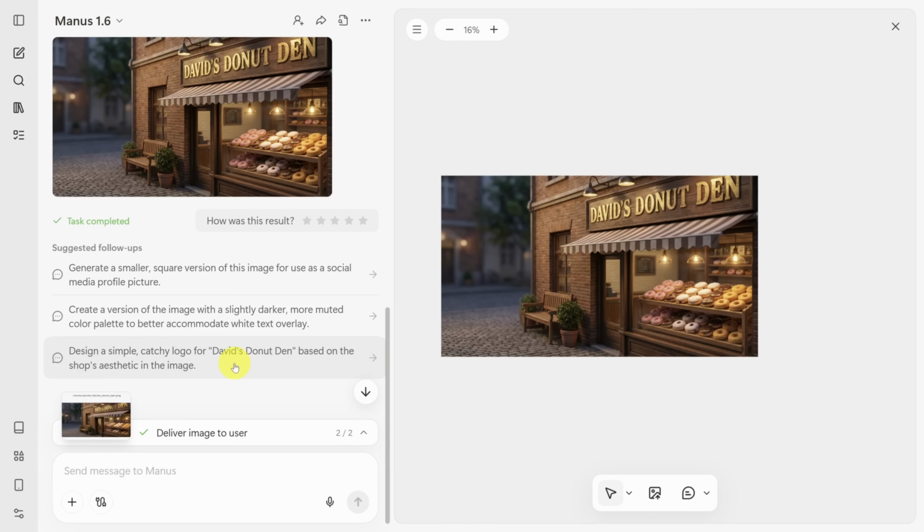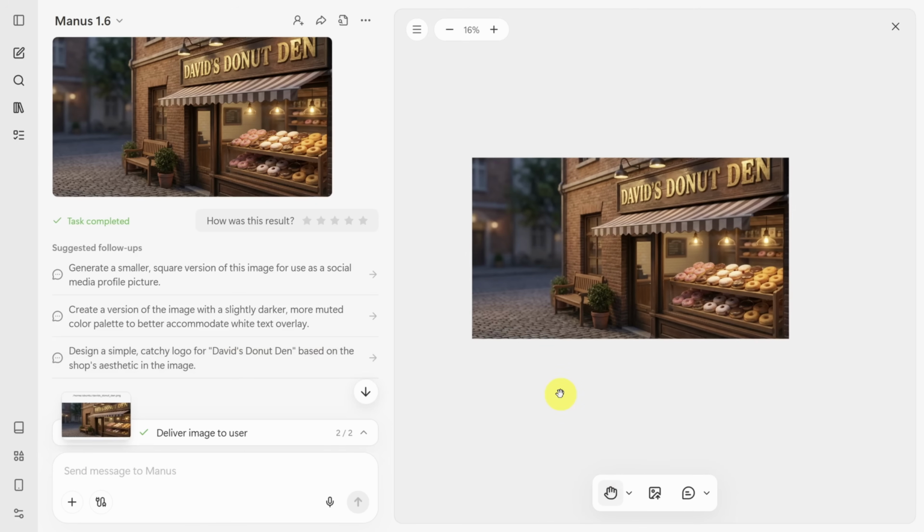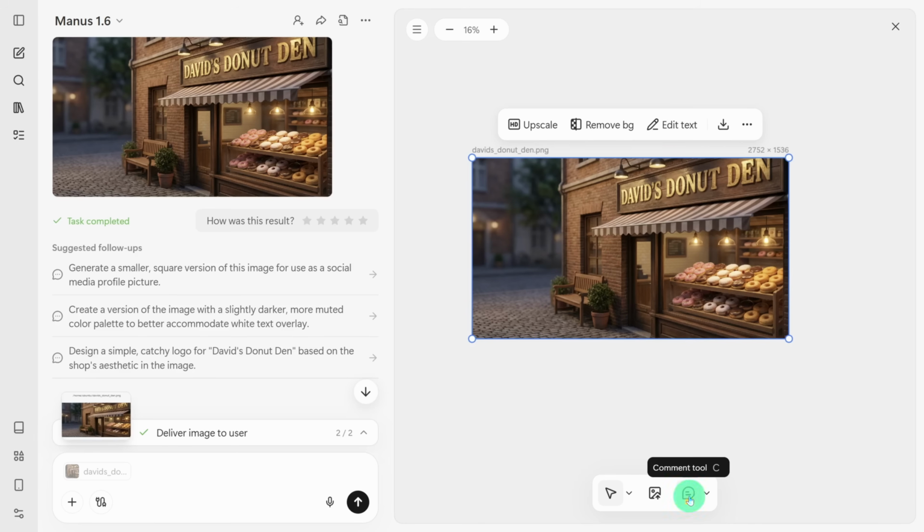Here's where Manus wins against ChatGPT. Notice the right-hand side of the page is not just an image viewer, it's a canvas. And when you click on the image, you get built-in editor tools. Manus's real differentiator is in this edit experience. The first tool to show you is the comment tool. So if you're following along, click on this comment button down below.